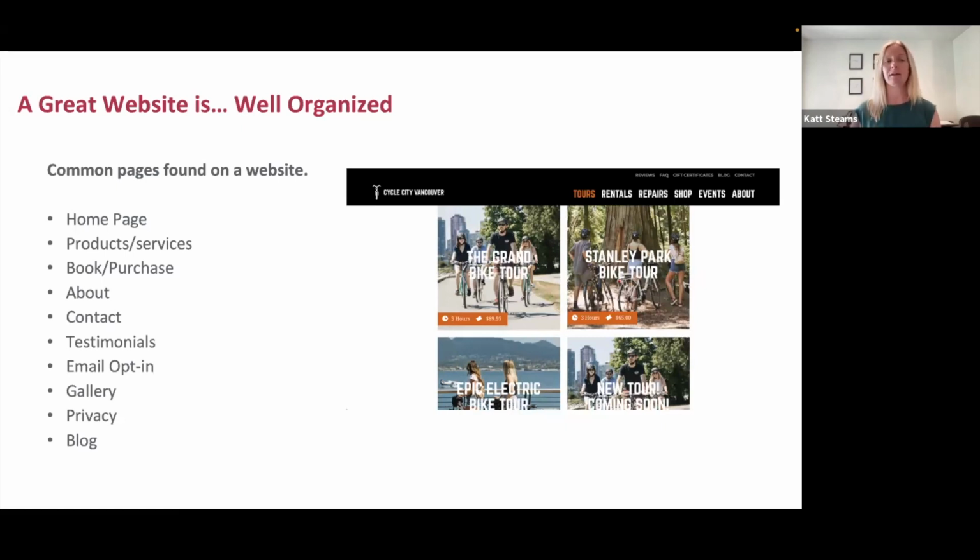But these are typically going to be the pages that you might consider to have. You might start out with only 3 or 4 of these types of pages and then eventually add on to these as well. In the example here that I'm using with Cycle City Vancouver, I also just want to show you how quickly they've set up their navigation here.